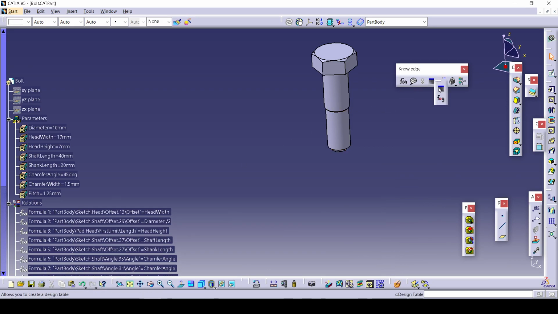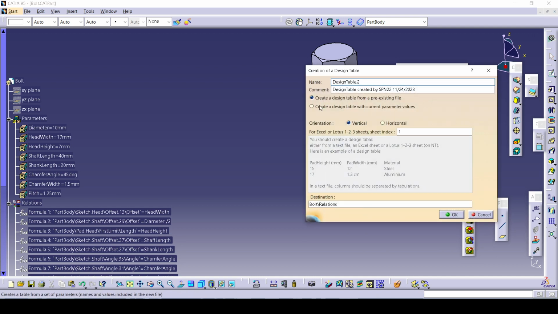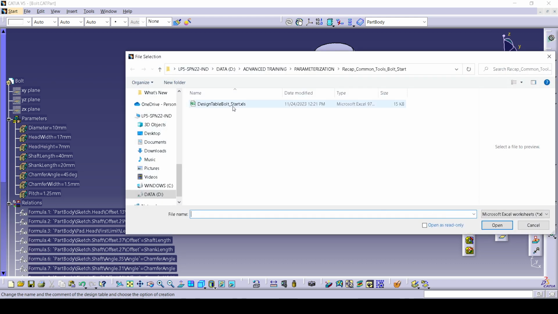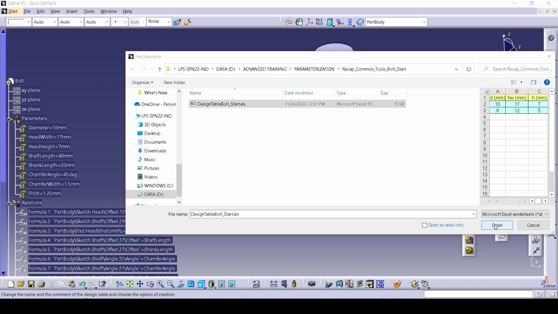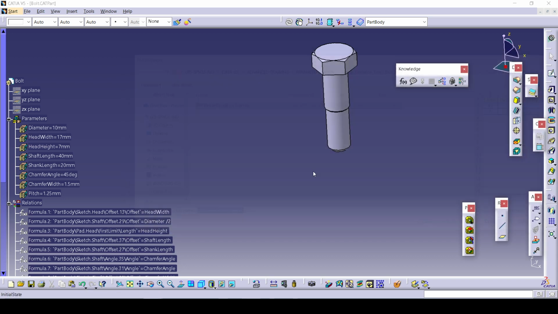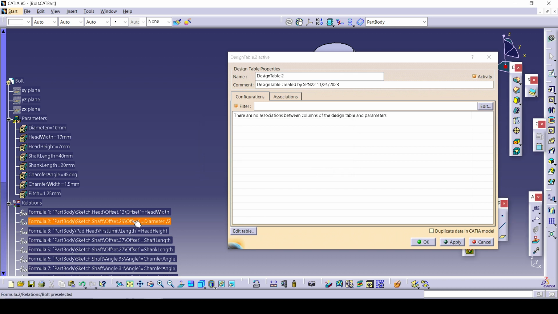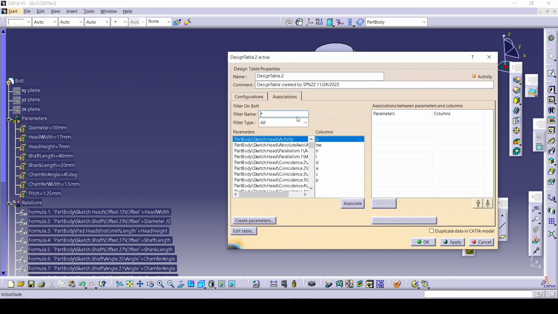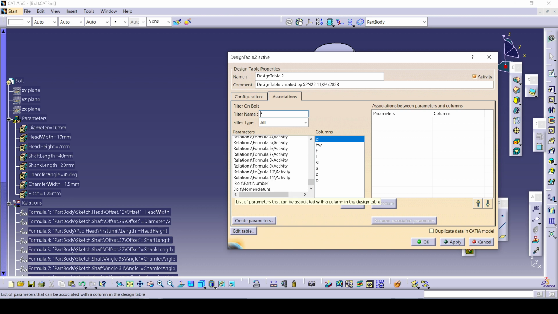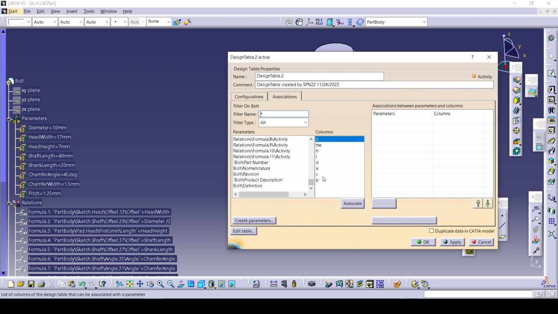Okay, I'll go with design table. Here I can select Create a design table from a pre-existing file. Click OK. My pre-existing file is the bolt, open and apply. Now you can see it is not coming because the associated value diameter is denoted as D. So what we need to do is associate this value.